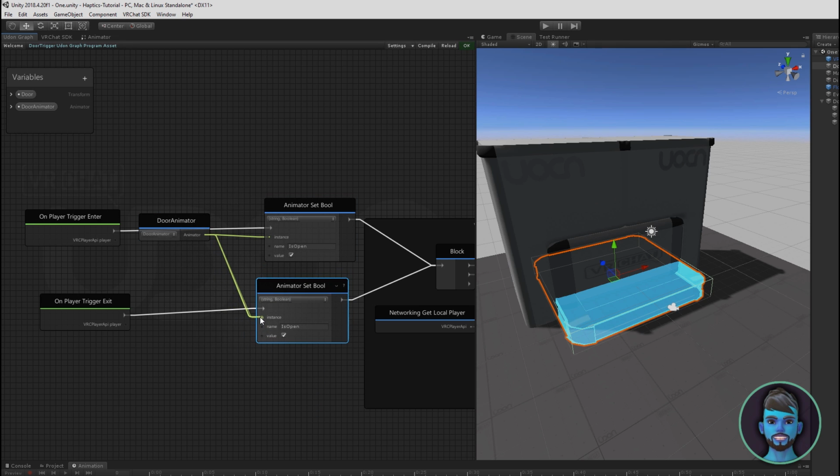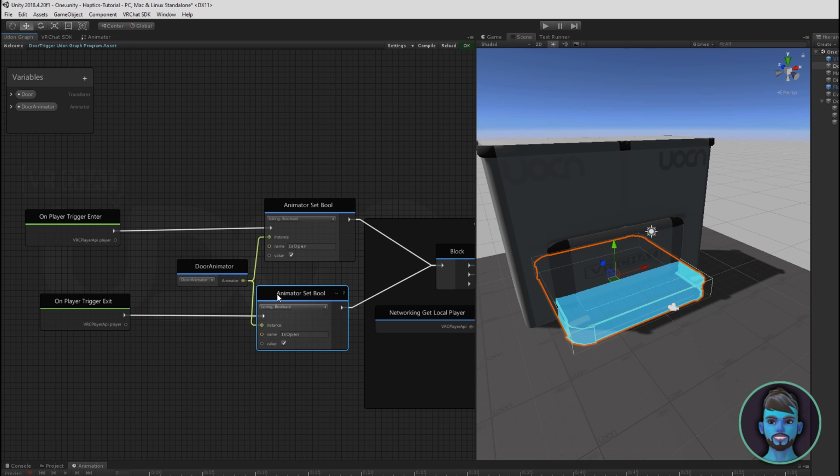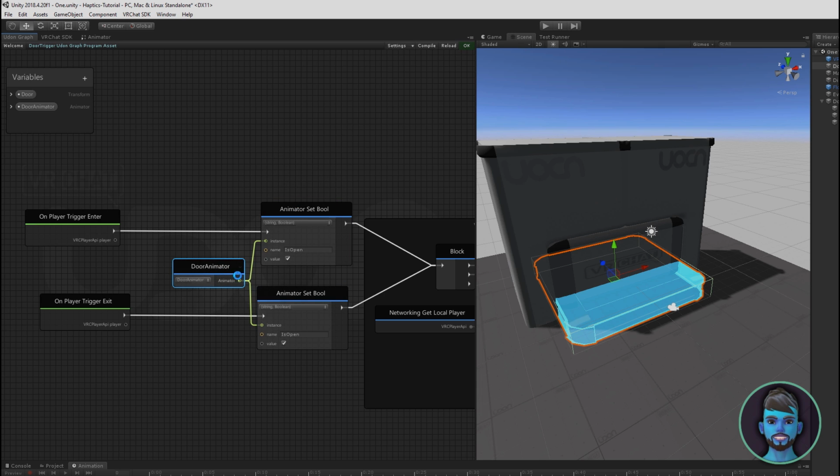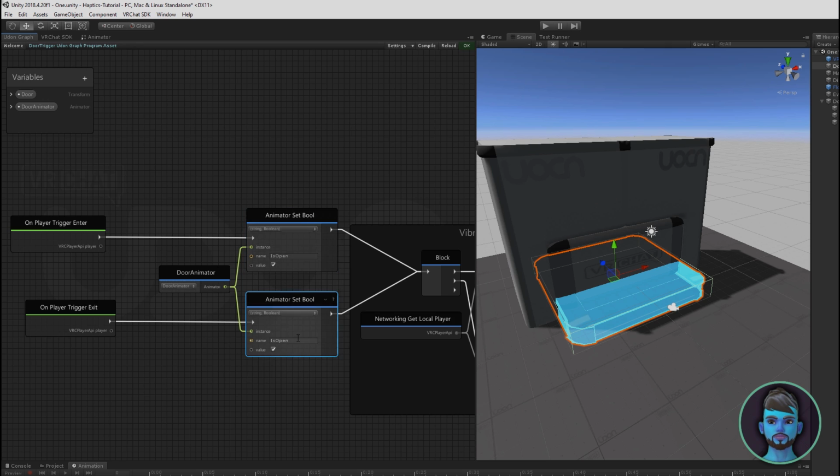We'll make sure our animator is hooked up in both instances. So now we have a graph that looks very similar to before, but instead of driving the transform values directly, we're now setting an animator, which means we could easily change that animation, make it fancier, and it'll still work, as long as this one is set to close the door and this one is set to open it.